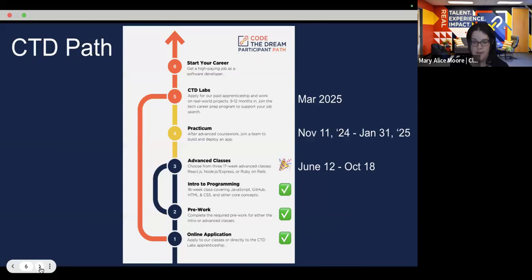All right, so let's talk about this path, since I've been throwing around words like practicum and apprenticeship and developer and all that kind of stuff. So all of you are here because you have either completed intro to programming class with us already, or you have showed us pre-work in your pre-work application process that demonstrated that you're ready for the advanced classes. So the advanced classes all run concurrently.